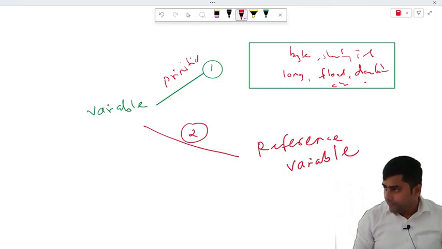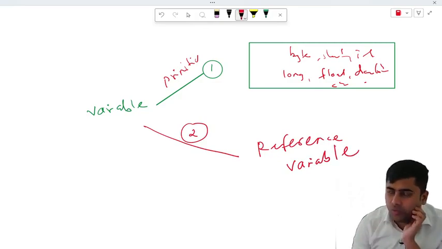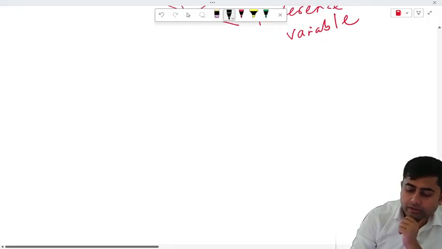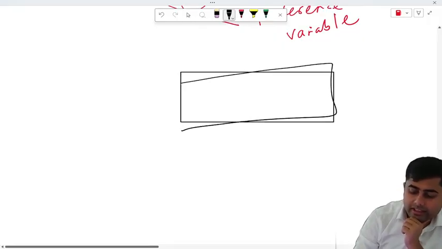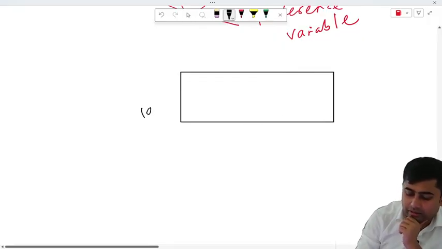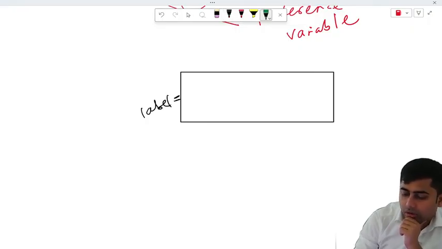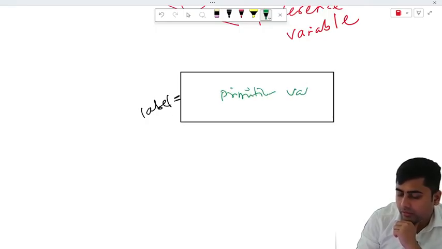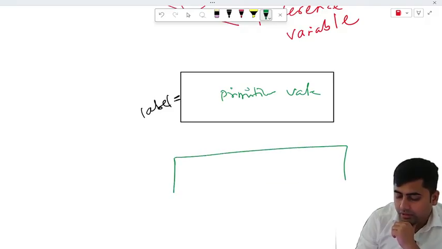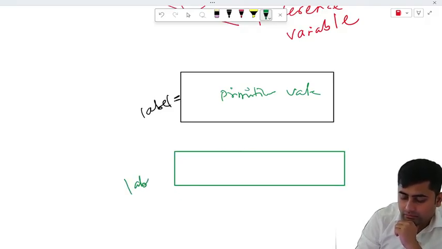अभी इसे रेफरेंस वेरिएबल क्यों बोला जाता है? वेरिएबल का अल्टीमेट जॉब क्या होता है? What is the job of variable? It is just a label attached to this particular container. Now either it can have primitive value, और दूसरा लेबल क्या हो सकता है? रेफरेंस वैल्यू.